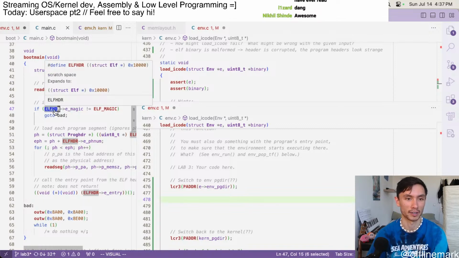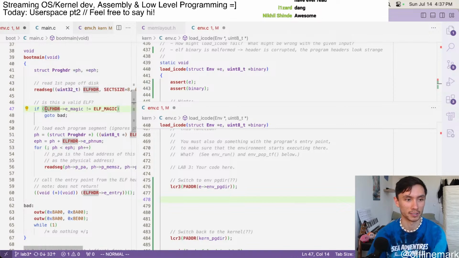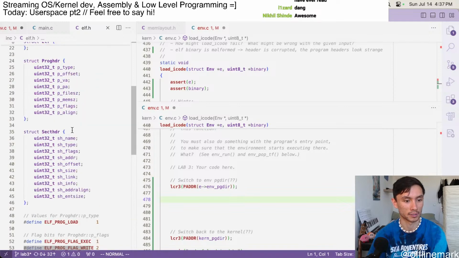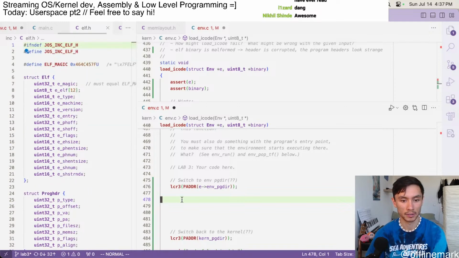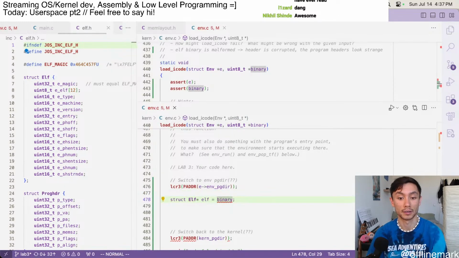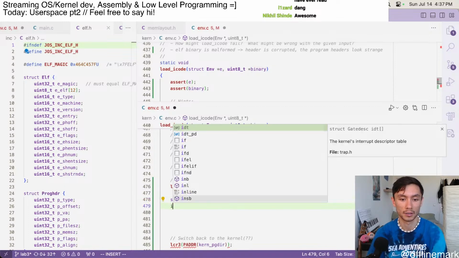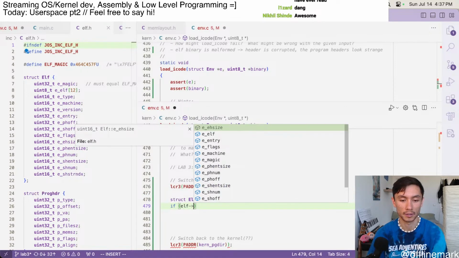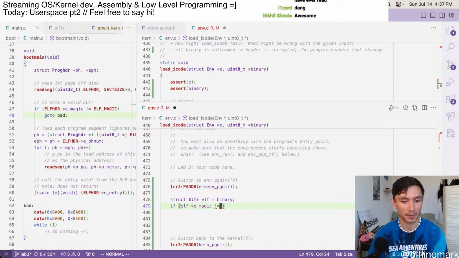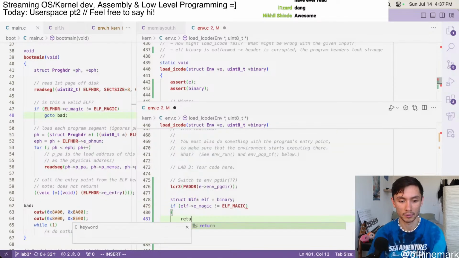Oh, it's casted to a struct elf. So apparently we have some nifty elf headers or something like this, which is always super nifty and useful to have. So I'm just going to do struct elf equals binary, and if elf e magic is not equal to whatever, what's the magic supposed to be? Okay, elf magic, return -1.